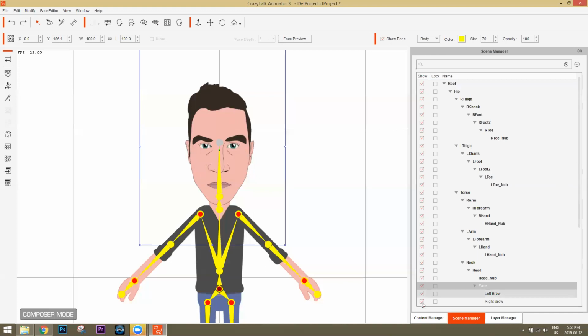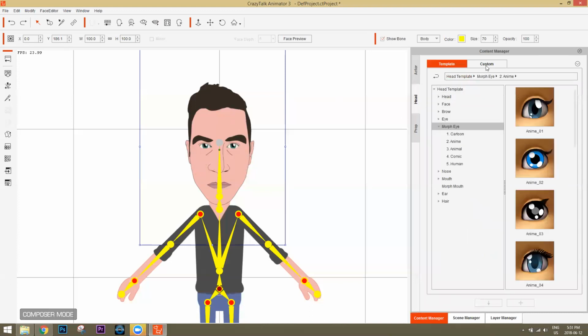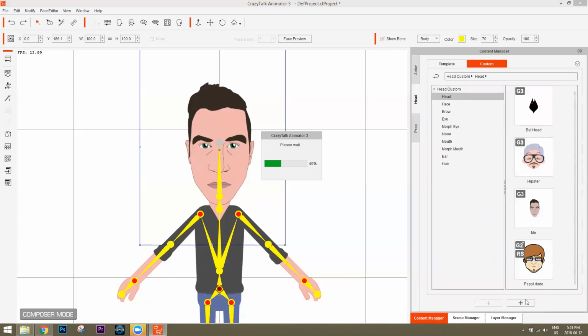Now, if you want to save your head, by the way, for future use, you can just go to Content Manager here with your character's head selected. Go to Head and go to Custom. Click on Head, and we can press the plus button down here and just save that head for future use. You can apply that to any character you want.